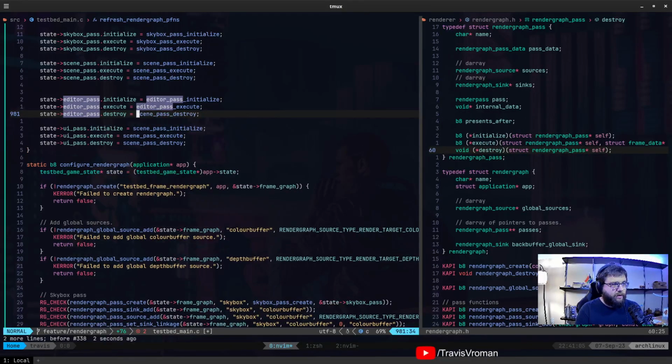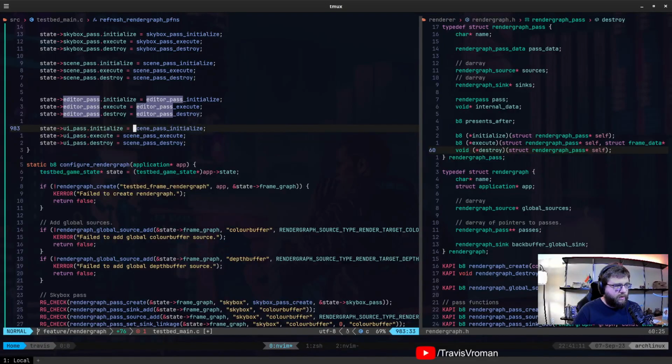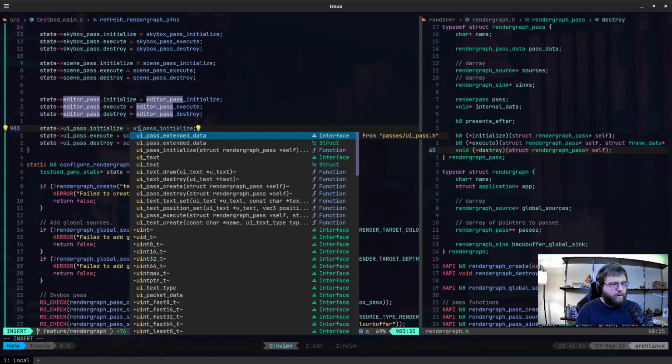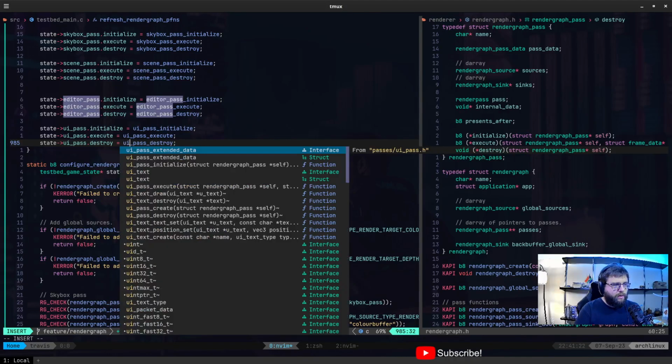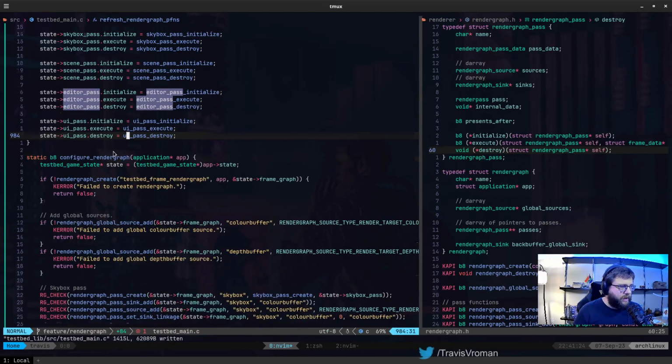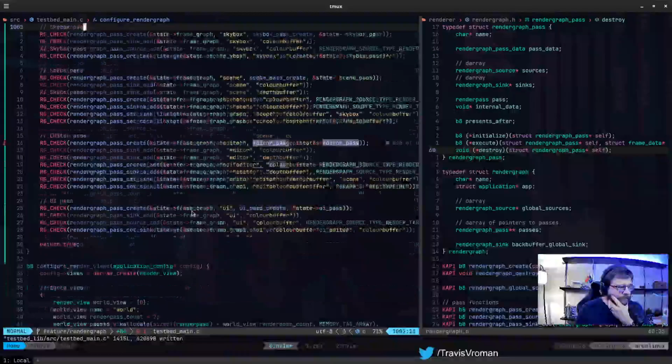All right, I don't know what that just did. Editor pass, and then UI. All right. And that's always going to succeed, so I'm not going to bother with a boolean there.